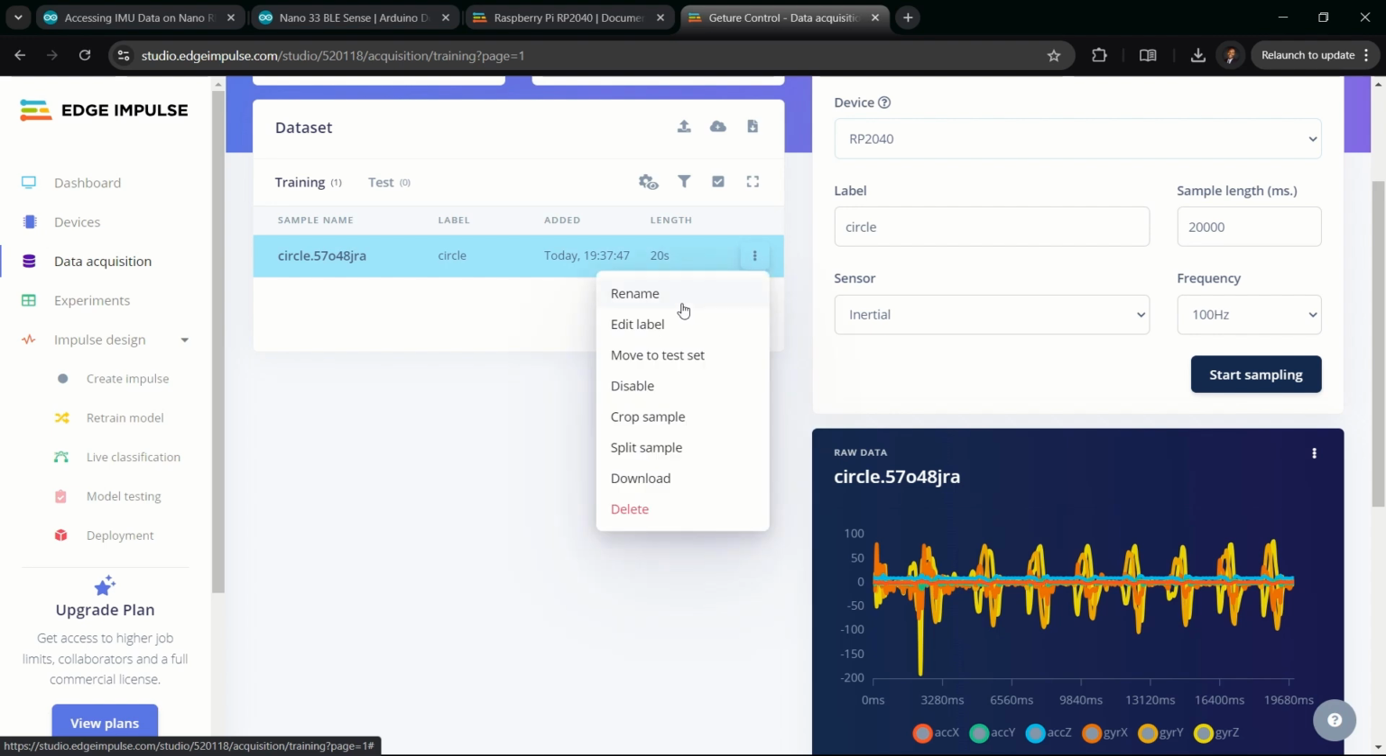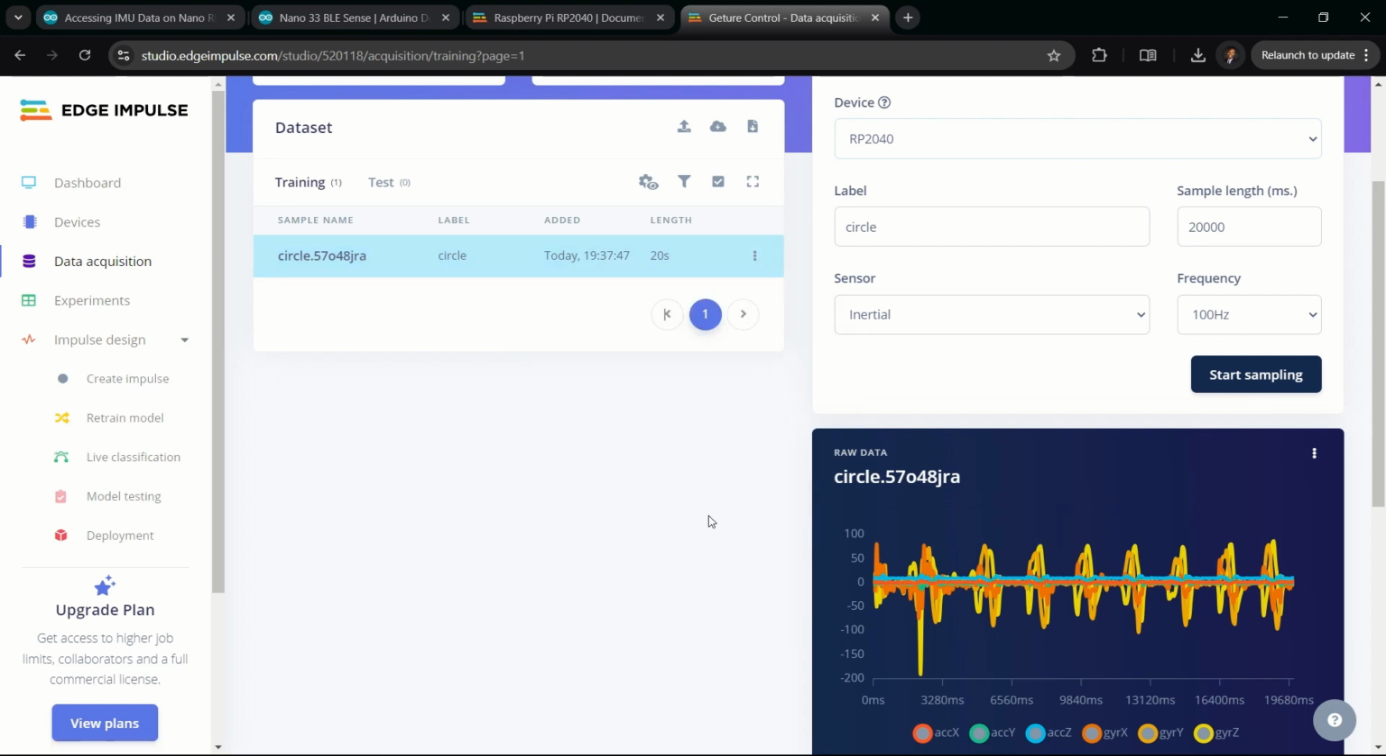If I open it now, you have to note that I've collected the sample for 20 seconds. From here to here, we have 20 seconds. But I'm not going to be waiting for 20 seconds before my model makes inference. My model should be able to make inference after each cycle. So I should train my model on each cycle, not on a 20 seconds window.